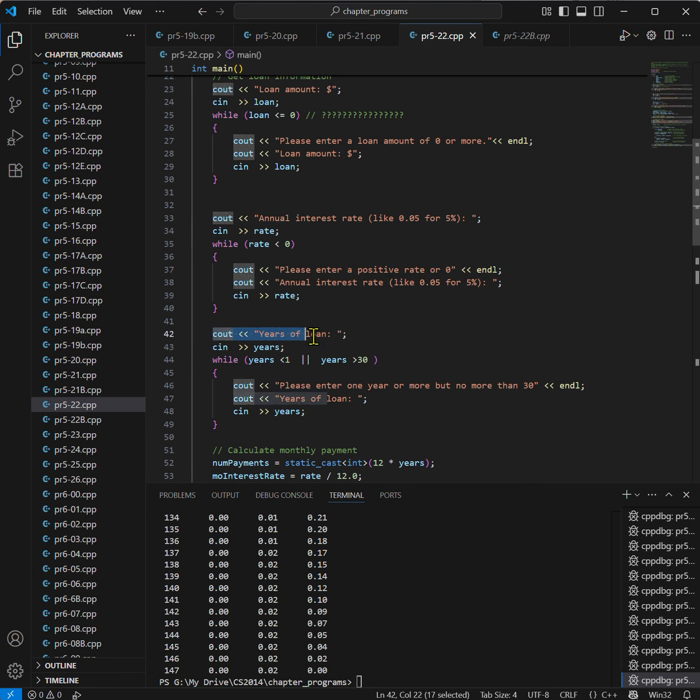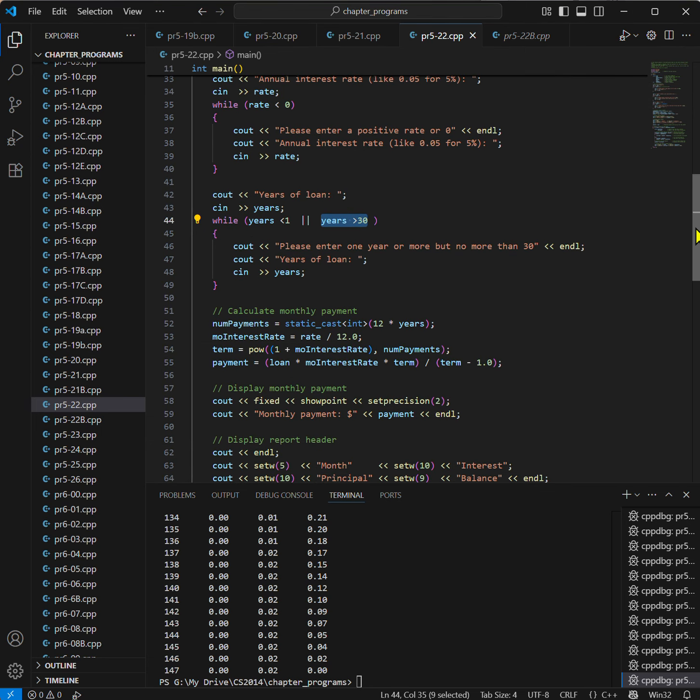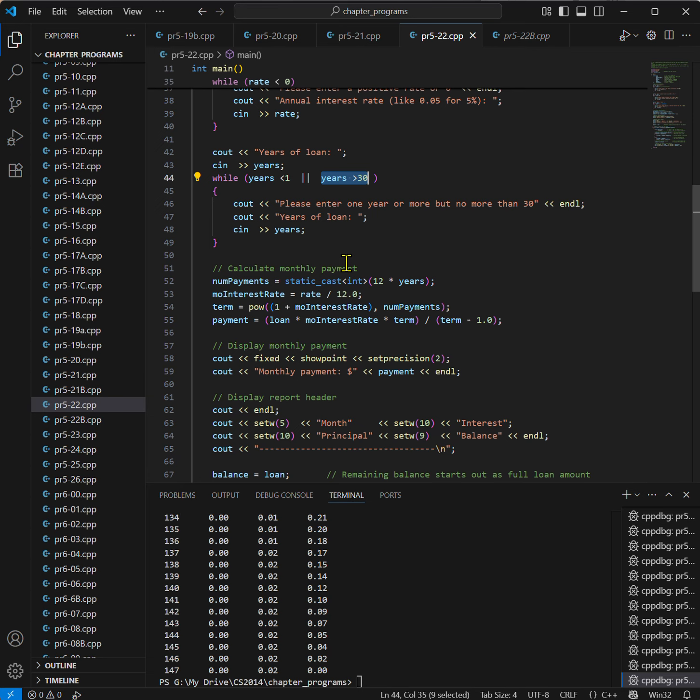Then the years of the loan. The loan is going to be running over here from 1 to 30 years. If it's less than 1 year, then we have to enter the years again. If it's more than 30, then we have to ask for it again. But 1 and 30 should be appropriate numbers. So this is where we get past the input checking, and then we're going to be using the actual calculations.